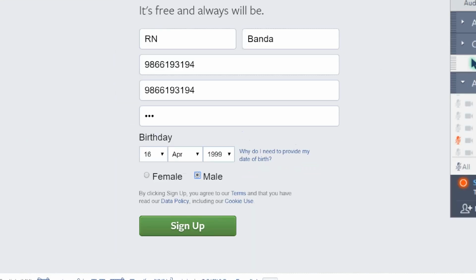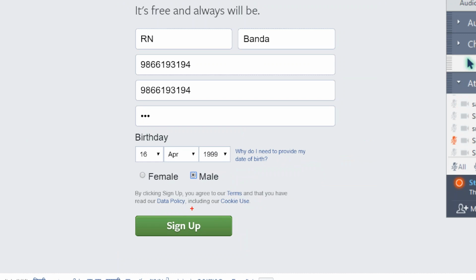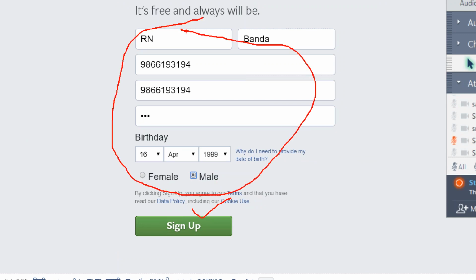What will happen if I click the sign up button? It will go to the database and communicate with the Facebook database. It will store all my user details into one table called users, Facebook users.